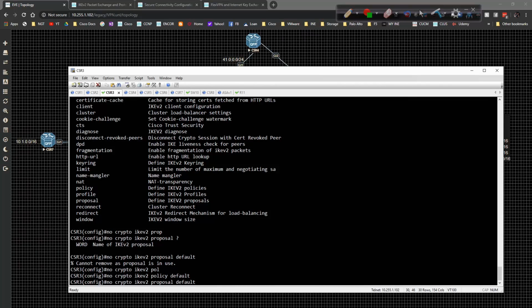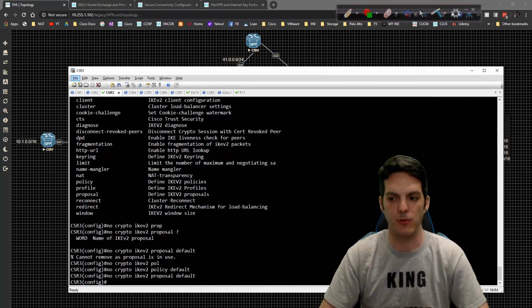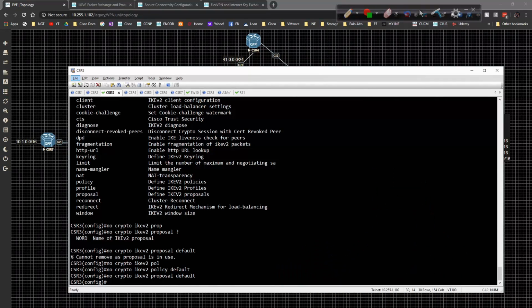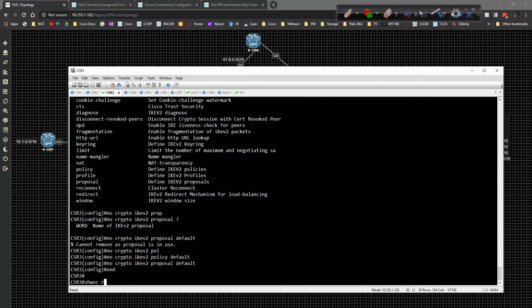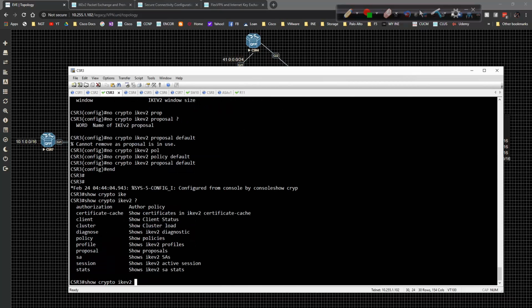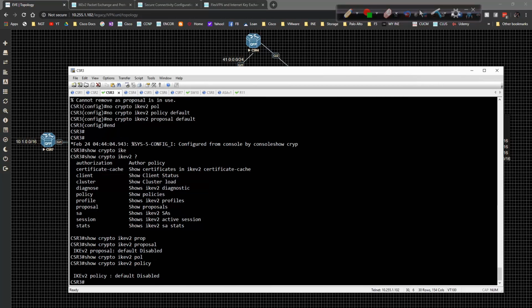So if we were to, there we go. I kind of figured that would be the case because you have to call the proposal from the policy. If you turn the policy off, the proposal gets deactivated, and that's pretty much everything. If I look at the show crypto IKEv2 proposal, that's been disabled. If I look at the policy, it's been disabled.